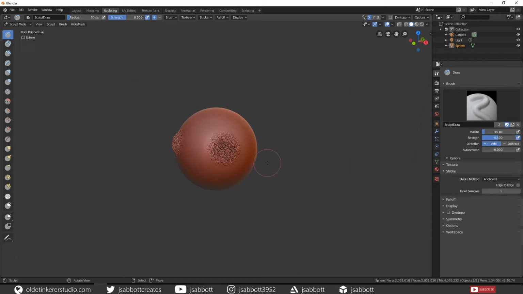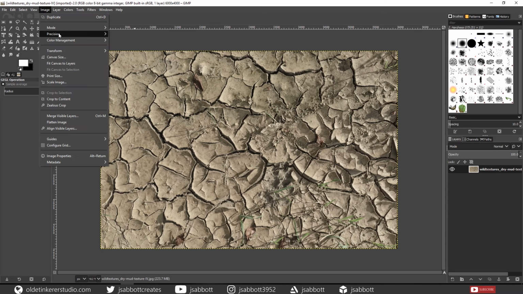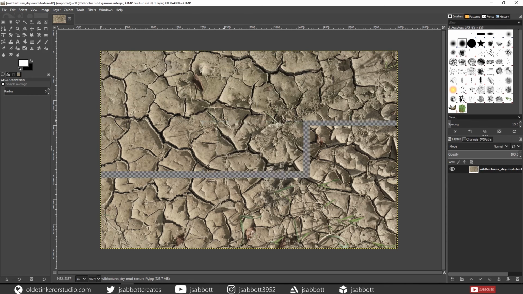Ideally, the image will be a height map, meaning black and white with a slight blur. So go ahead and open up your image in GIMP. Once you have your image open, we need to change the image from 8-bit to 32-bit. Now this depends, if you're using another image, it may already be 32-bit. Let's go to Image, Precision, and make sure that you have 32-bit integer checked. We need to do this in order to prevent banding in Blender.